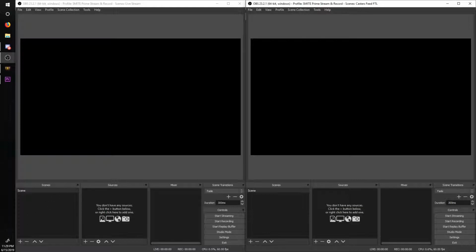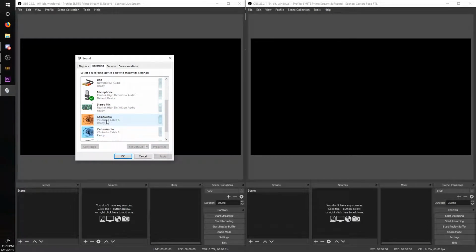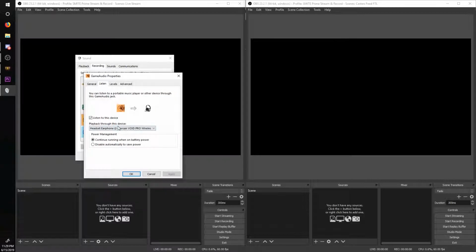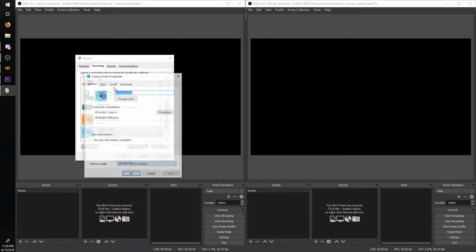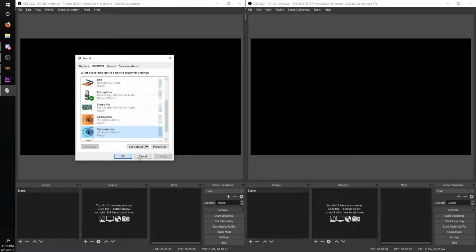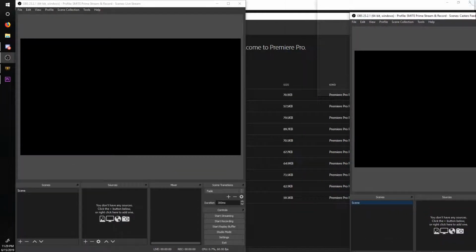So once you have that downloaded, I'm just going to go to my recordings, sounds. All right, go to your recordings, and we're going to have 2 things set up. We're going to set one of the audio cables to listen, enable this, and select your headset. Then you're going to have caster's audio as well. Listen, and click your headset. Cool.